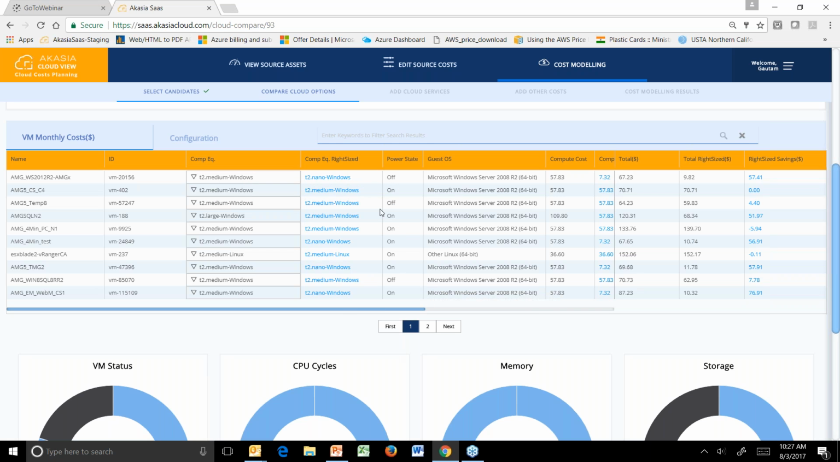So you will see that the elements in the blue colors are what we call right sized. This is based on utilization. These are the ones which would work, and this is what we recommend to save cost. Then you will see all the details about it.